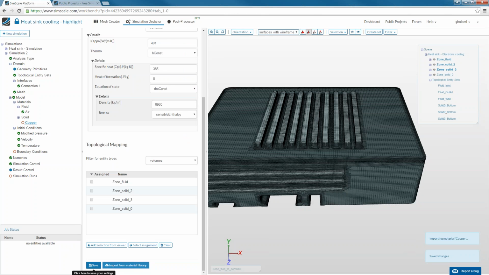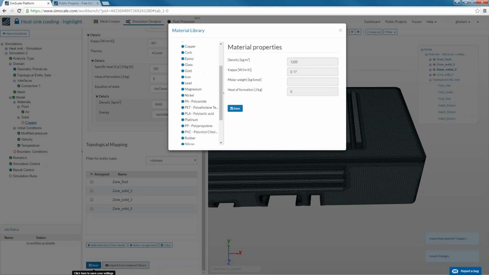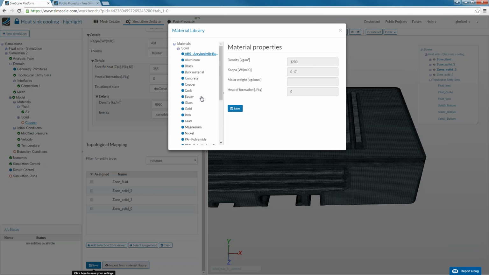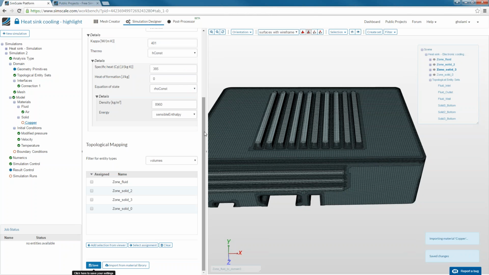Okay, and if you see now, you only see solid material. So it also gives you a lot of options. At the same time, it separates them, so you don't need to worry about them mixing. So I choose the copper, save, and I assign it to, for example, this solid 2, to the two of the solids here.